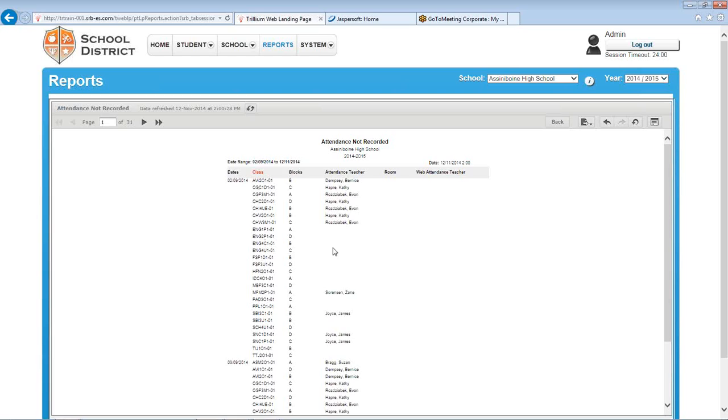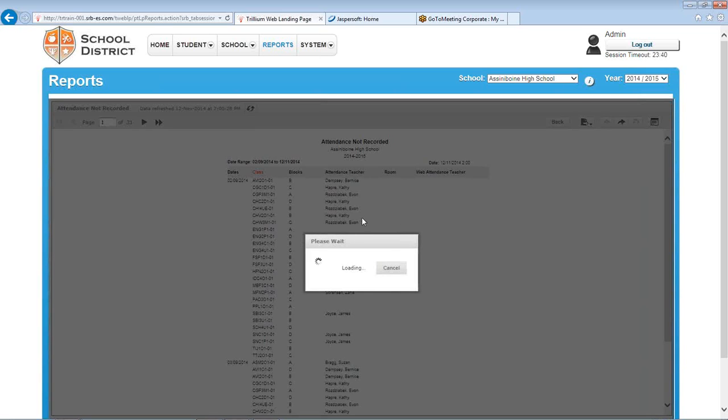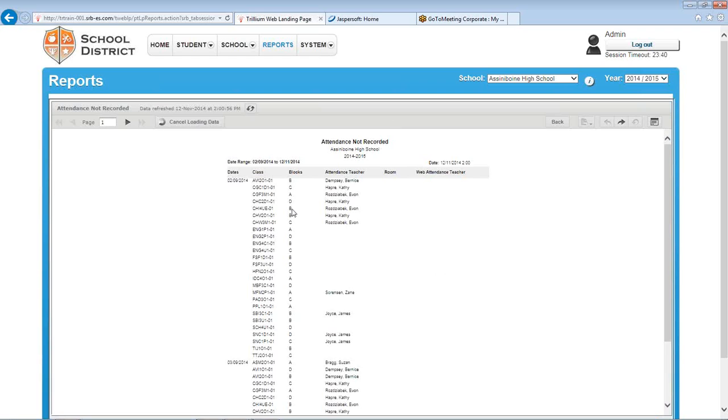Once you apply changes to the report, these buttons up here become active, the undo and the undo all. If you've applied a bunch of changes and you want to revert the report to its default view, just simply click on one of these buttons. I'll click on the undo all, it will refresh, and it will revert the report back to its default view.